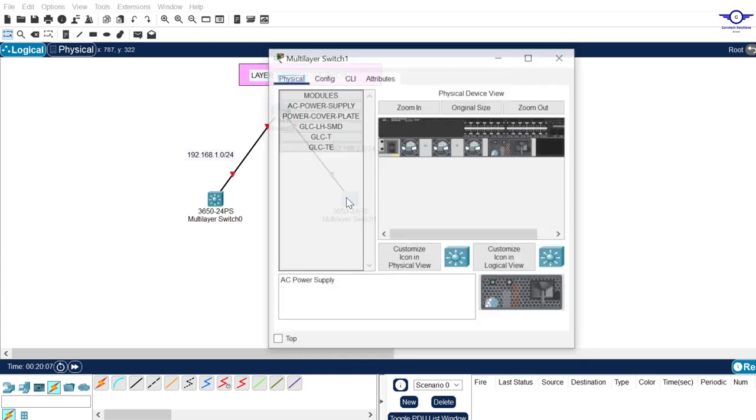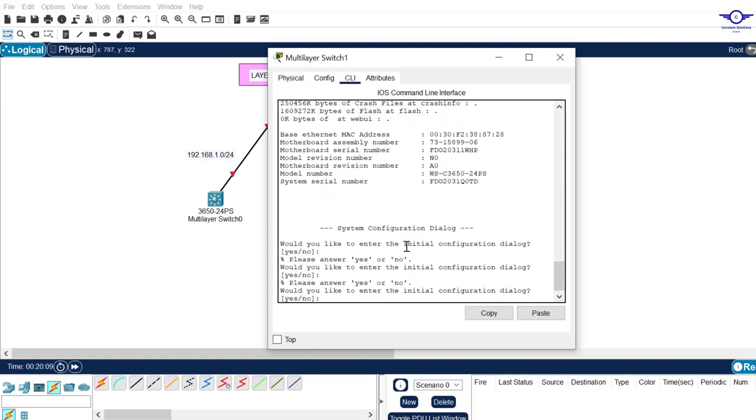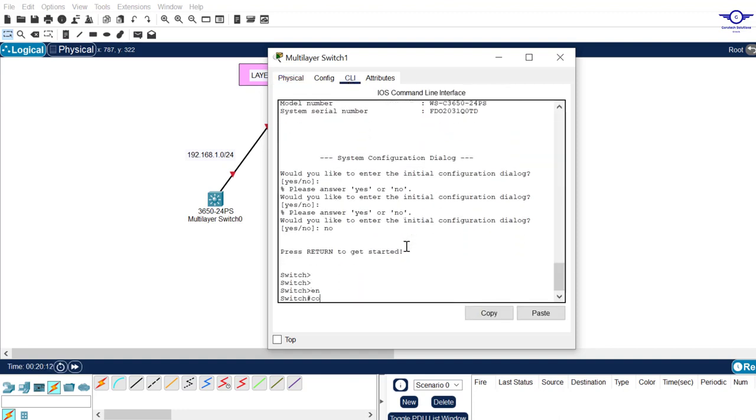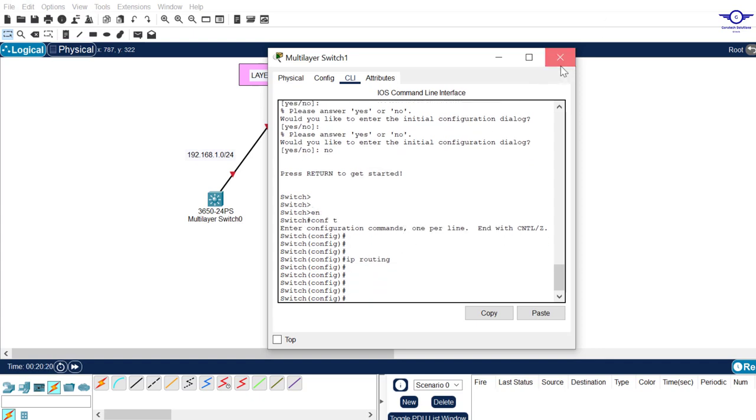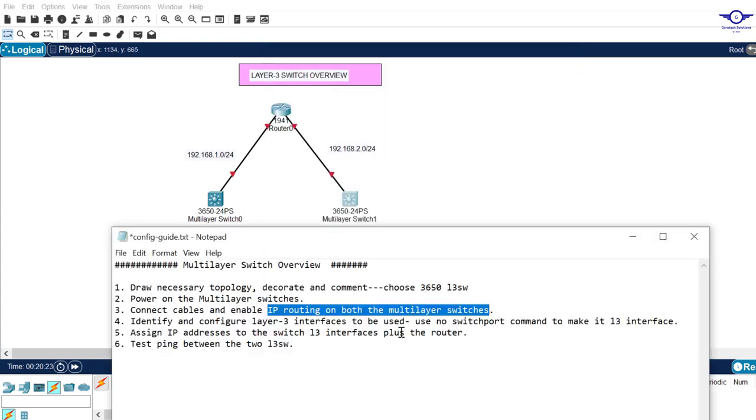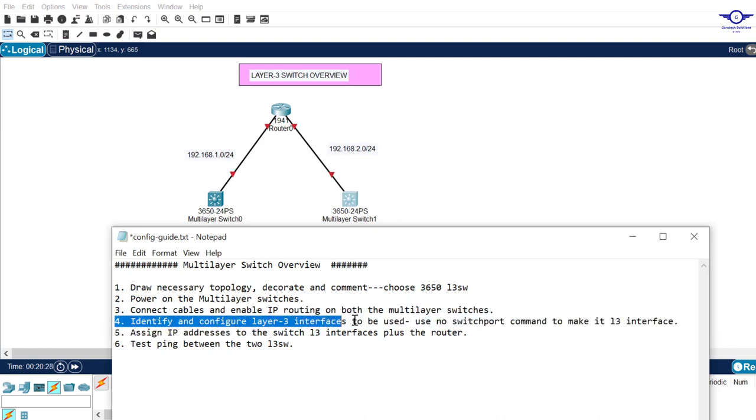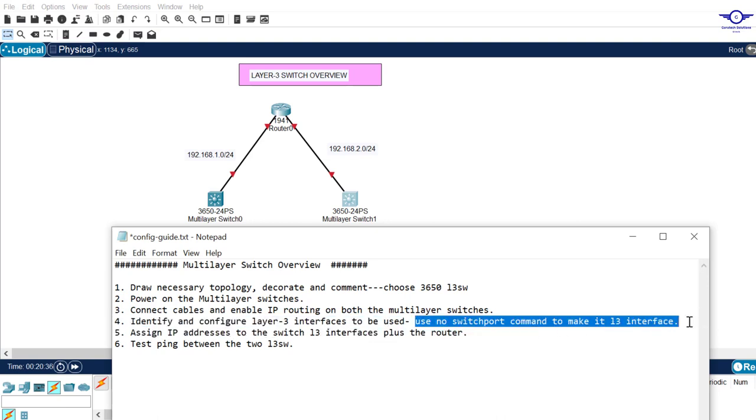Then if you come back to this one also, come to CLI, I say no, enable, config t, ip routing. We have enabled routing on the multi-layer switches. Very, very simple. Then when you go here, number 4, identify and configure layer 3 interfaces to be used. Okay, use the no switchport command to make it a layer 3 interface. Like I said, these switches come like a normal layer 2 switch.